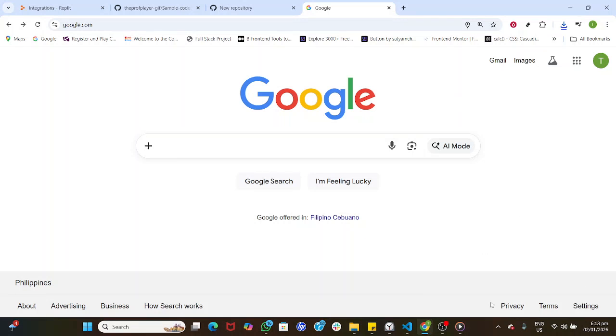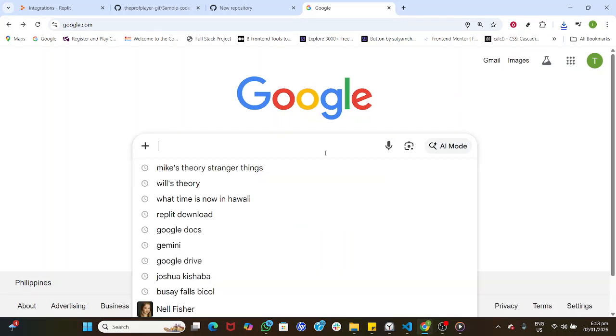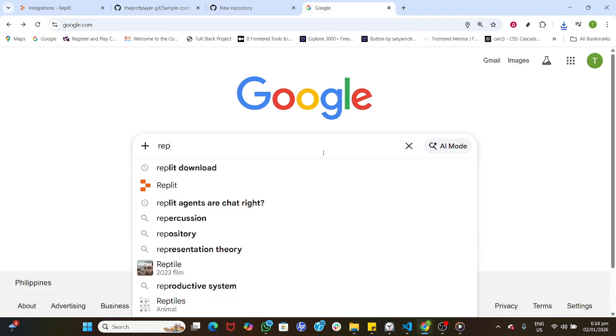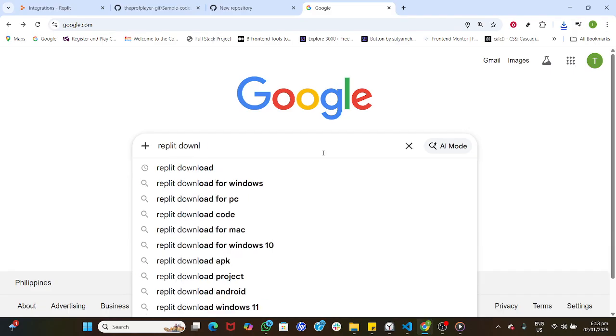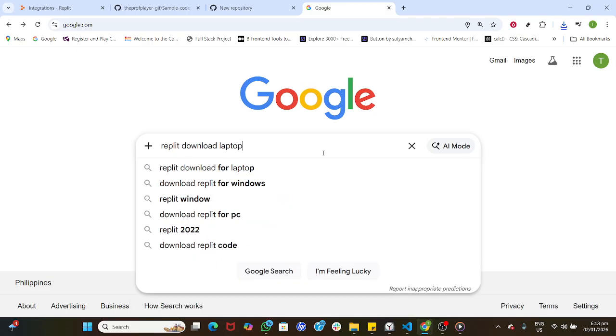In today's video, I'm going to teach you how to install Replit in Laptop 2025. Let's start simple. Open your preferred web browser and head to Google. This gives us a clean, familiar place to find the official download quickly.